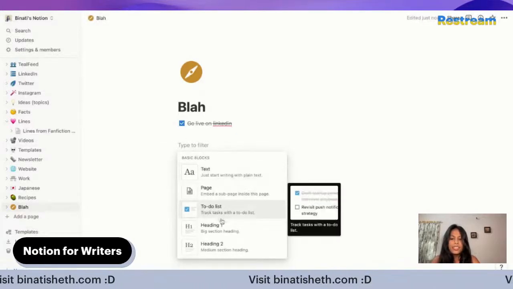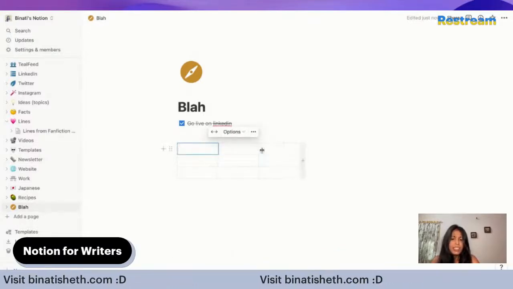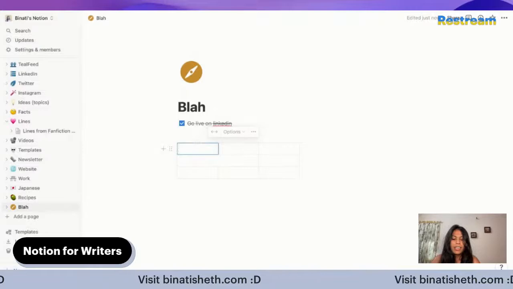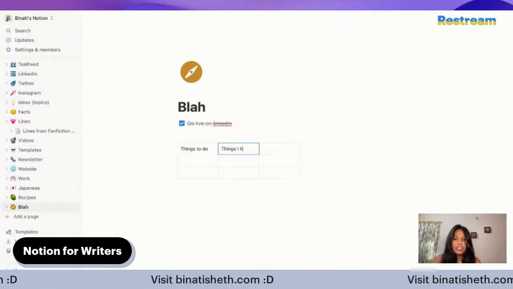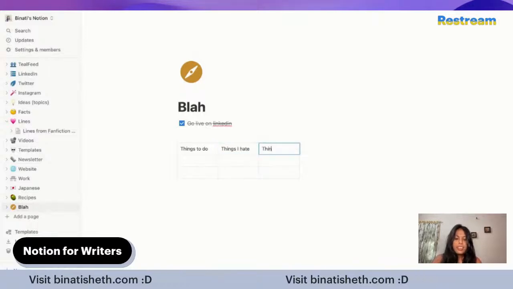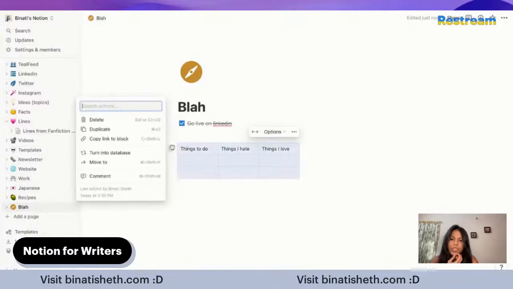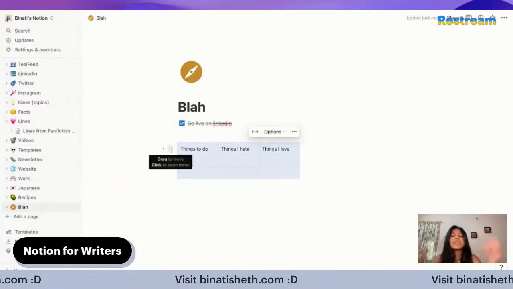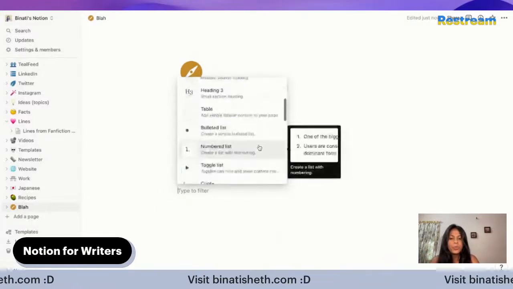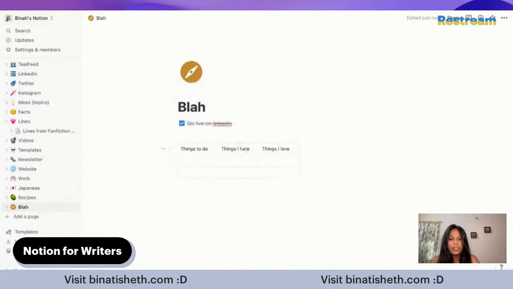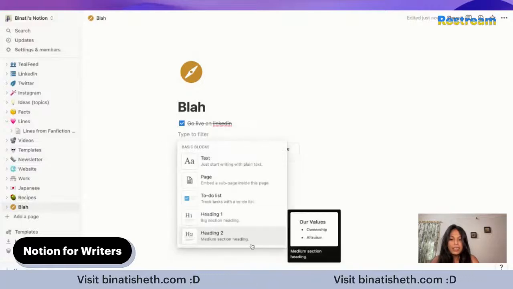Similarly, you can do the same for tables. You can form tables and say things to do, things I hate, things I love, blah, blah, blah. And this is how you basically keep using these different functions that Notion gives you, right? So my favorites honestly are to-do list, bullets, text, then the image embeds. Let me show you that.